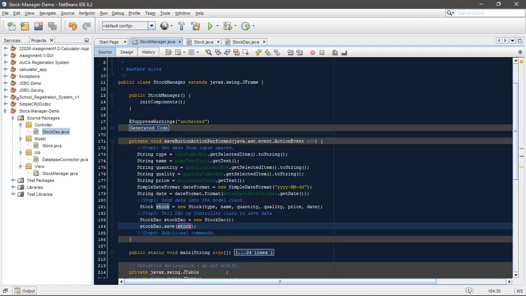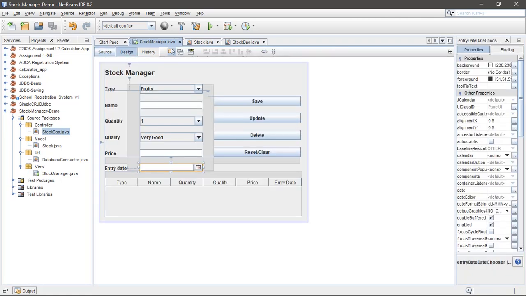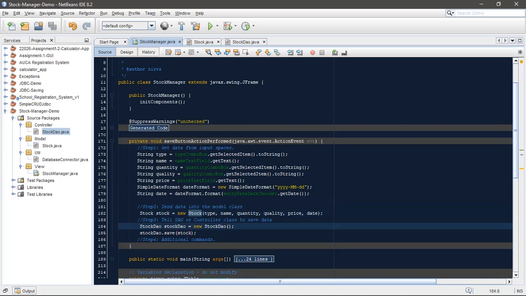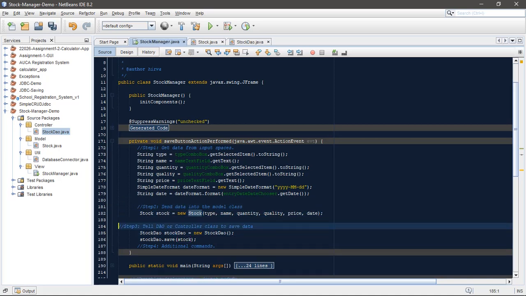In few words, what we have done is we have caught or retrieved the data from these text fields, combo boxes, and date choosers. After getting that data, we send it to this model class called Stock. And after sending it, we used that class to save data into the database using the StockDAO class and its method that saves data into the database.